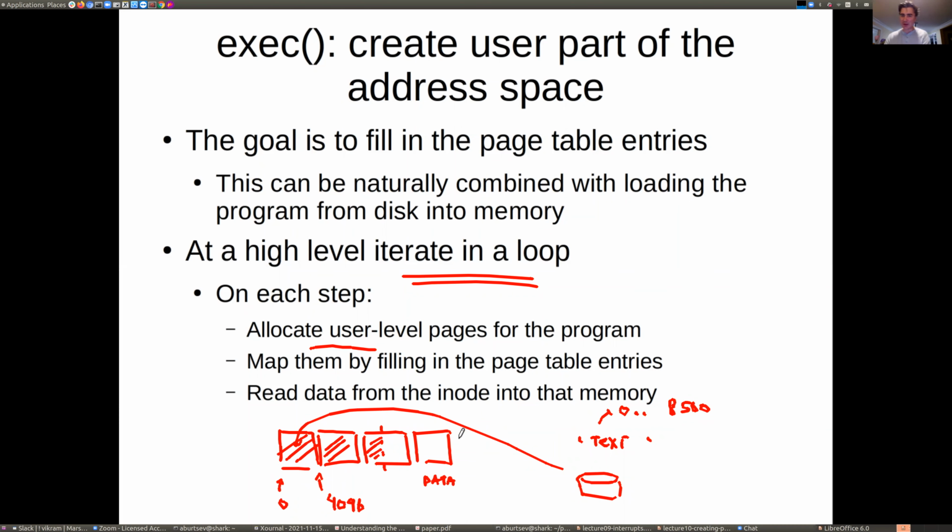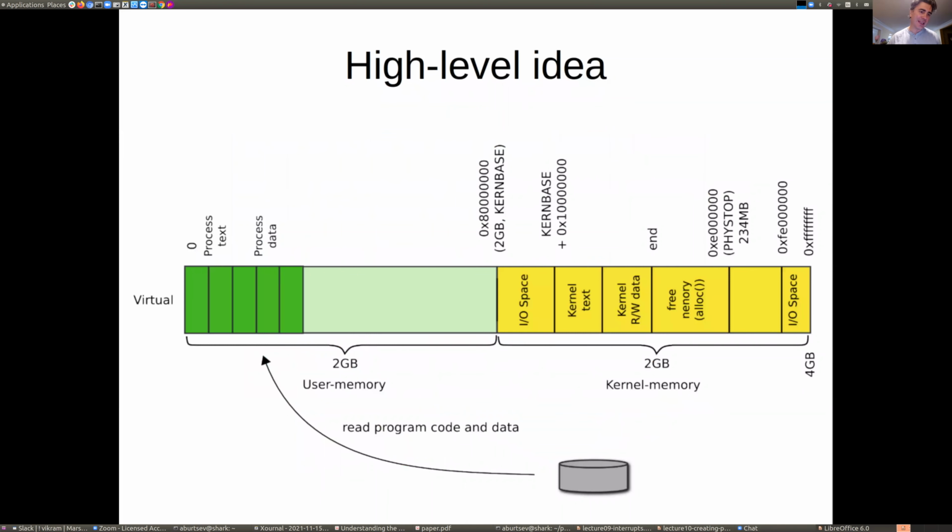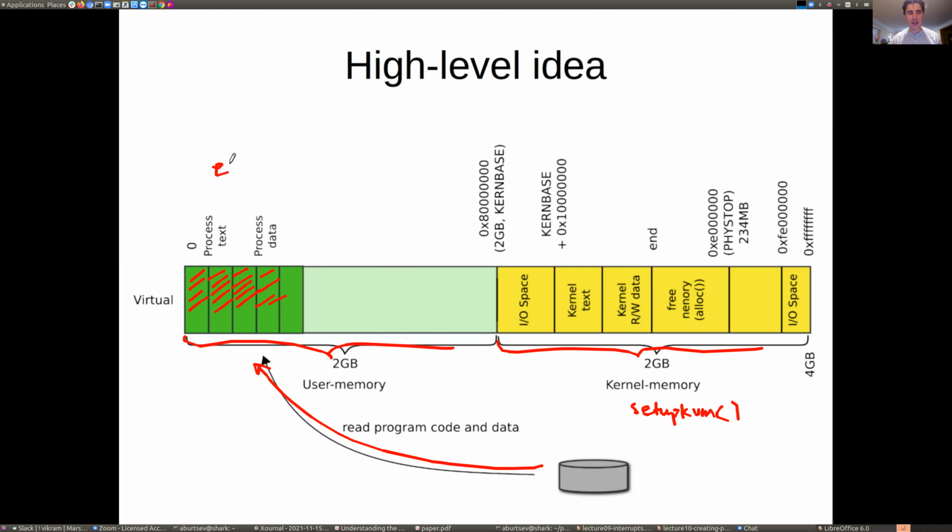To simplify the loading, right? Again, let's take a look at it, right? But at a high level, it's kind of clear, right? So you say, look, I will allocate it page by page. Some pages will be for process text, some will be for process data, and every time I allocate a page, I will load it from disk, right? This is what you want, essentially, after all. This part was already created by the setup kernel virtual memory function, right? And this part you will be filling in inside the exec system call, right? Agree with this? Okay, let's take a look at how it works.